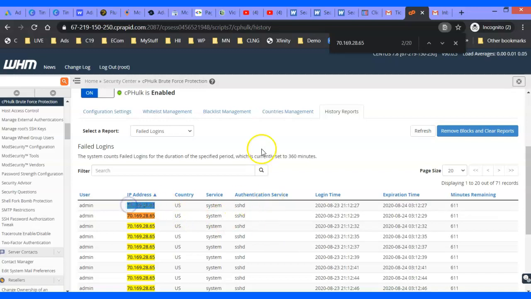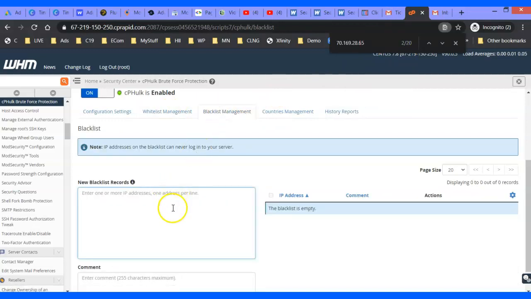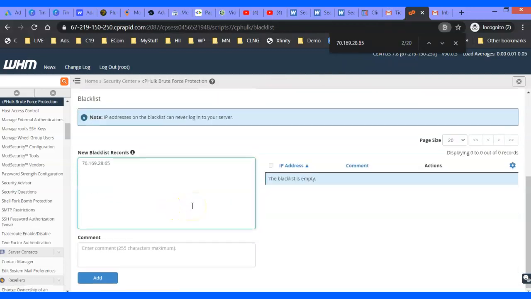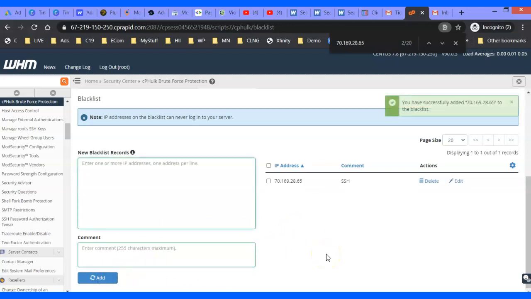So we'll definitely copy this guy and put him in the blacklist, put it here, and I'm gonna just say SSH. That's the entry he was trying to get into. I'm gonna put him in the blacklist here. So now I have his IP in the blacklist, and he'll be automatically blocked.